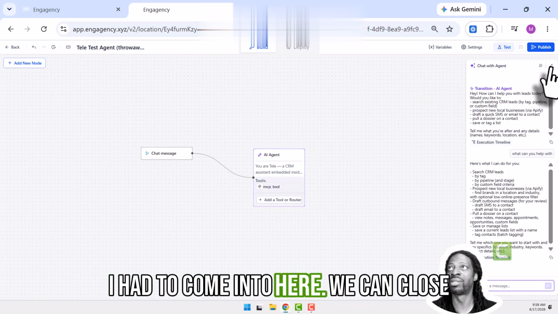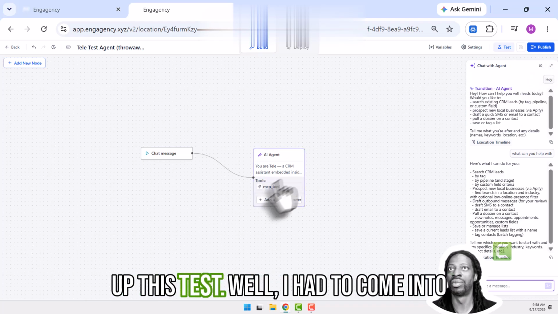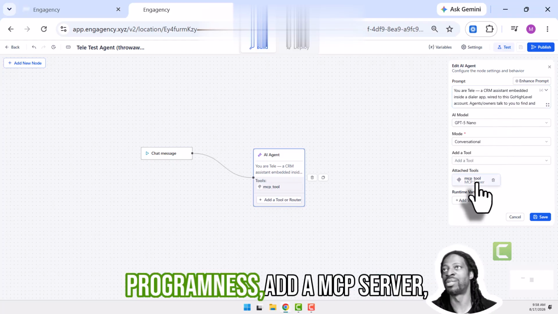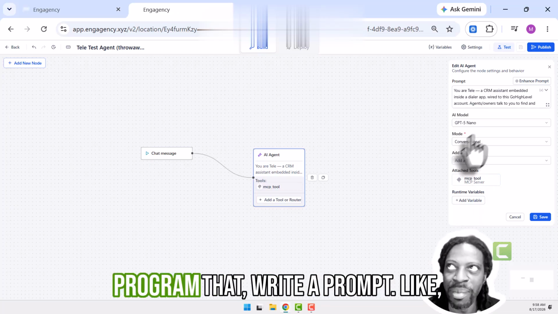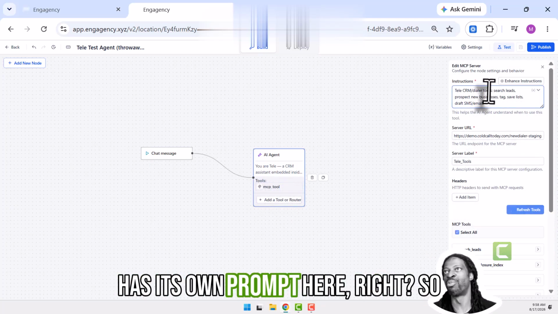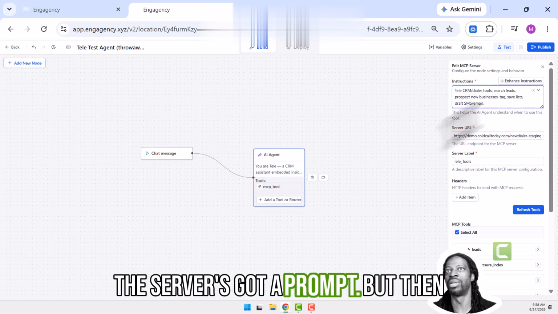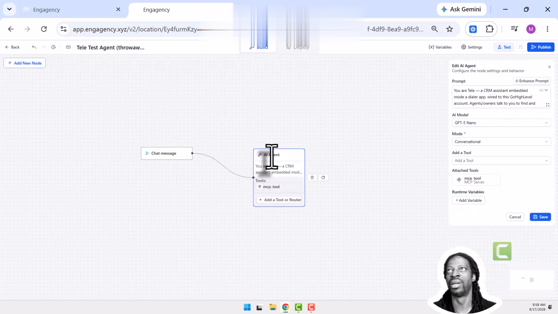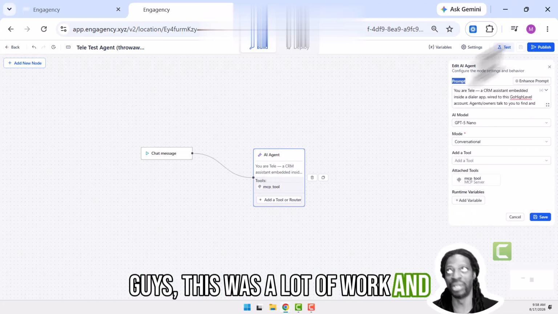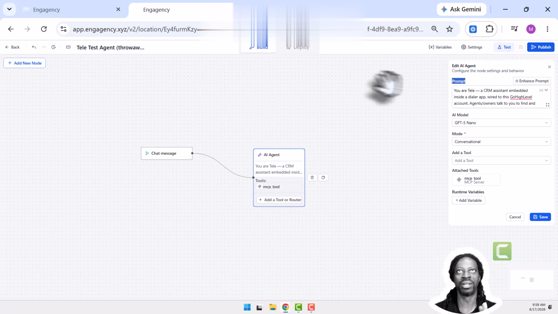Now again, to make this work, I had to do a whole bunch of stuff. I had to come into here. We can close out this test. Well, I had to come into here, program this, program that, add an MCP server, program that, write a prompt. Then I go to the server, it has its own prompt here, right? So the server's got a prompt. But then you go to the agent, it's got a prompt here. Like, guys, this was a lot of work. And then you gotta publish it. Okay?